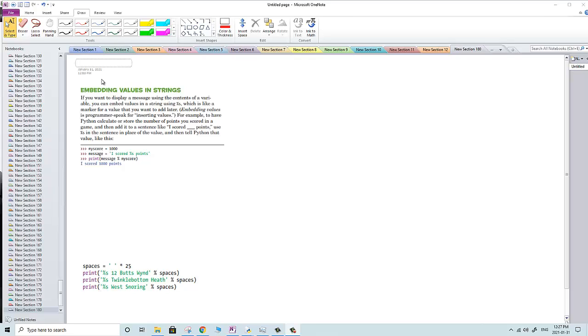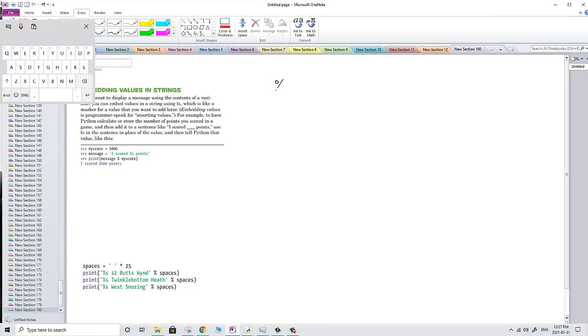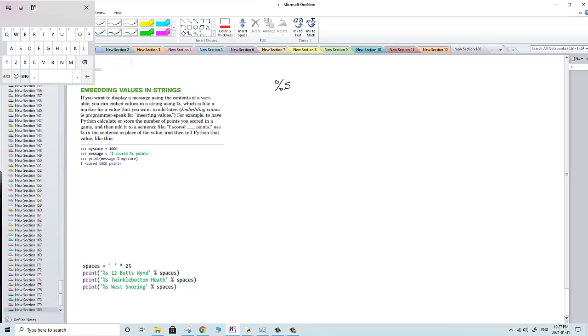Hi student, today we're going to get a new lesson called Embedding Values in String. To do that, we can use something called a marker, %s. It will help me to add the value of any variable inside, let's say, a print message.